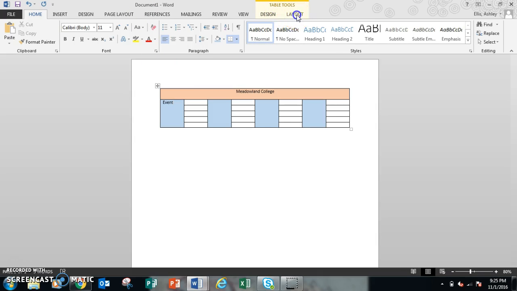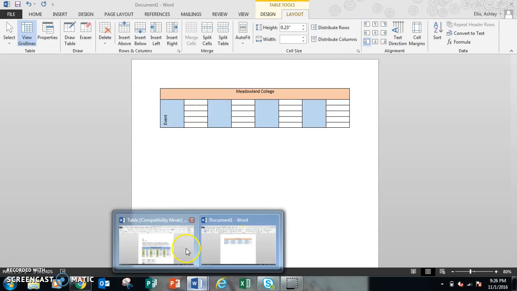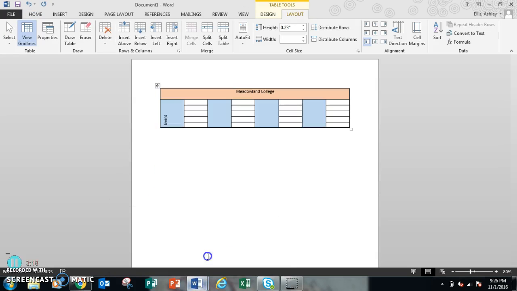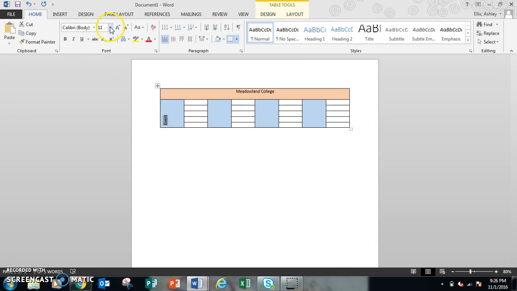I'm going to select on layout. And right over here it says text direction and alignment. I'm going to keep selecting that until the word event is going upwards. So it's perfect. You'll also know on the sheet that it's going to be centered and enlarged. So I'm going to make my fonts a little bit bigger. Maybe I'll make it about size 20. And I want it centered in the cell. Right now it's down in the bottom corner.